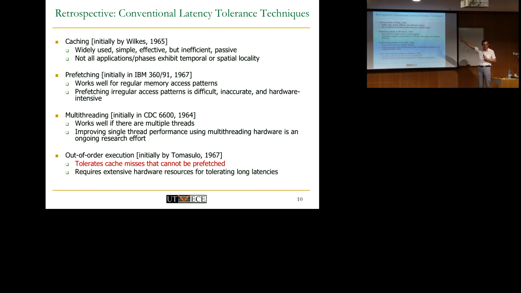I added the retrospective over there. These are conventional latency tolerance techniques, and we've been developing them and making them better and better. Caching, actually, this is wrong, as I said earlier, was initially proposed by Bloom, Cohen, and Porter in 1962. It's widely used, but it's not as effective. But we've embellished caches for a long time, right? Prefetching, and it works nicely. And we've embellished prefetches a lot.